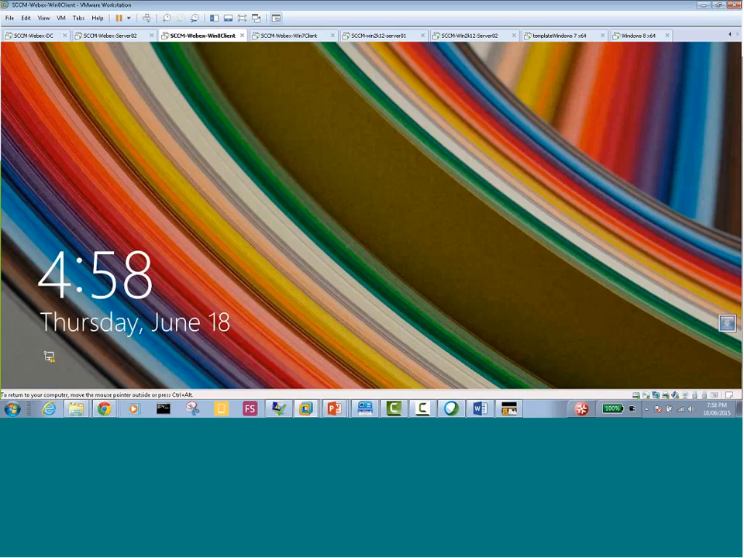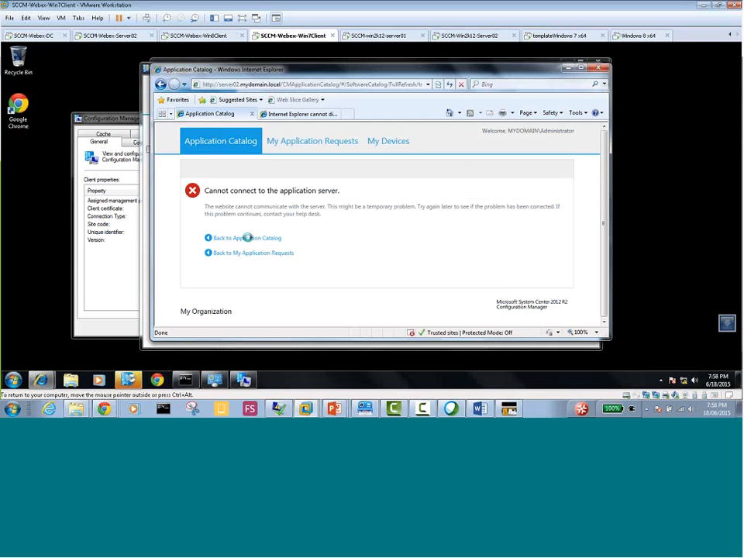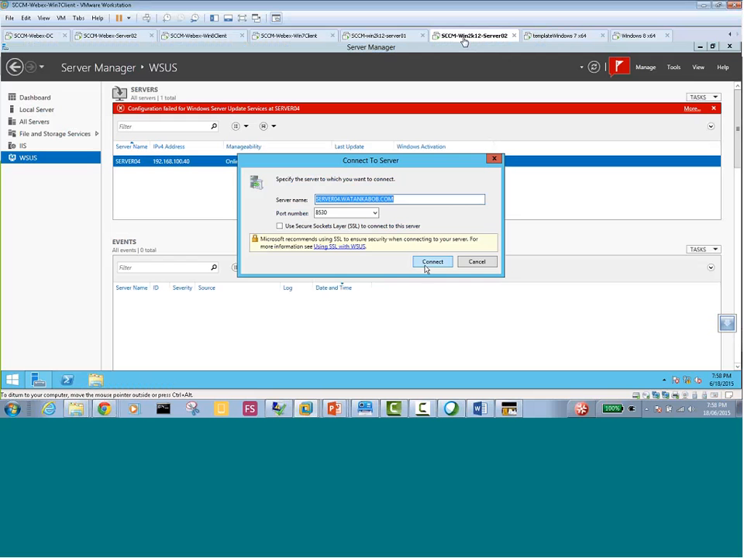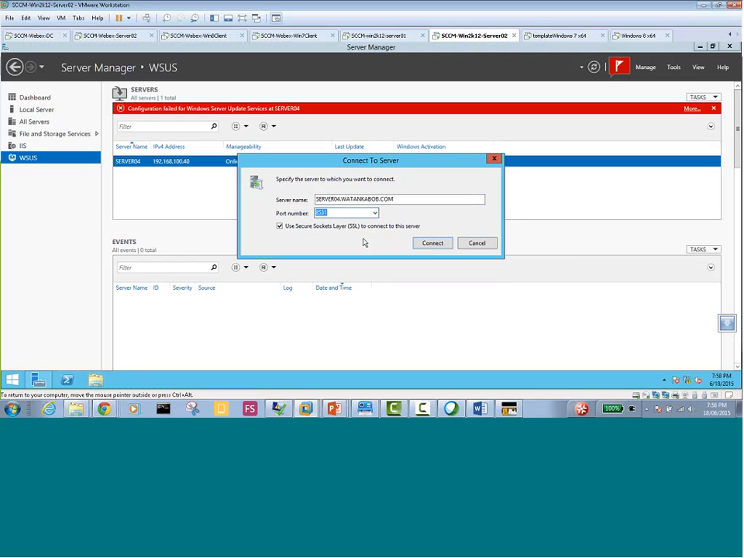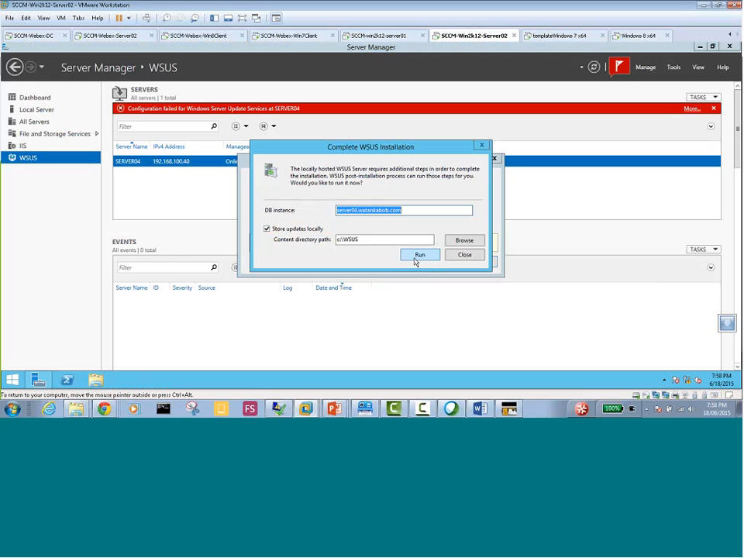That's good. And also, we were supposed to check the, oh, we still need to figure out this application catalog thing as well. Anyway, I'm going back to server 2. In the software update services, I did choose 8530, so I've successfully completed that.